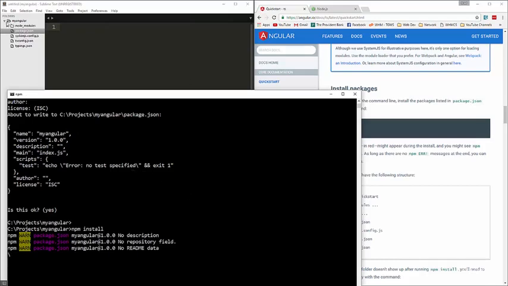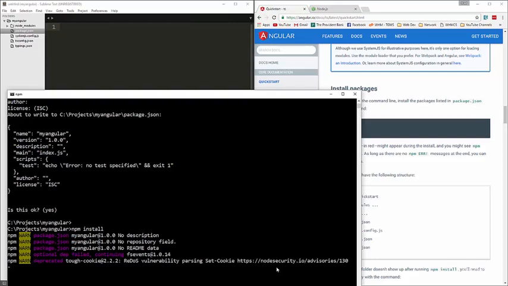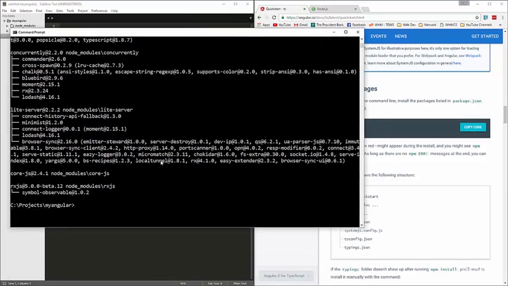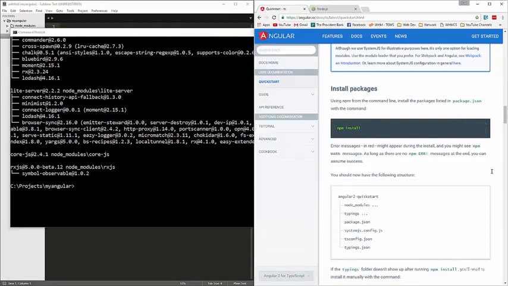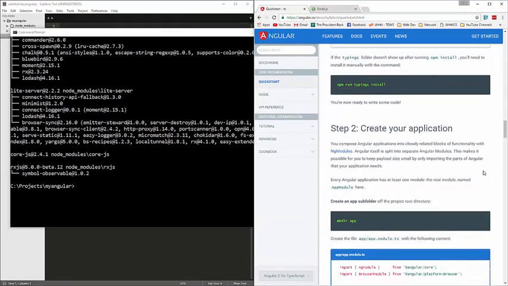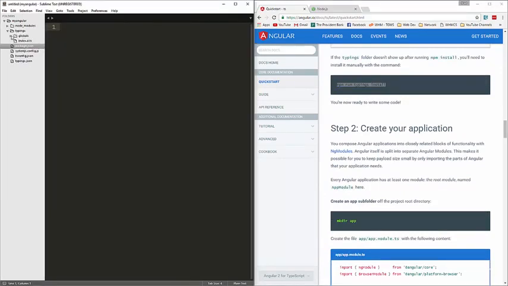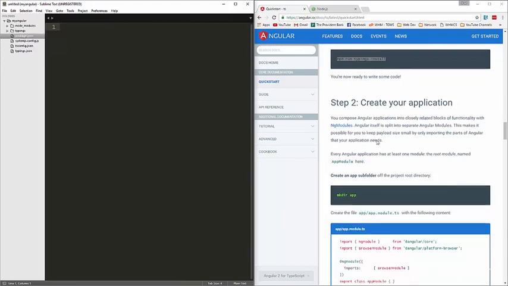And you can see up here it already created the node modules folder, so it's setting up all those dependencies. Alright, so it looks like that's complete. Next thing we want to do, let's scroll down. It's saying that if it didn't install the typings folder, then we have to run that, but you can see that it did, and that has all the typings.